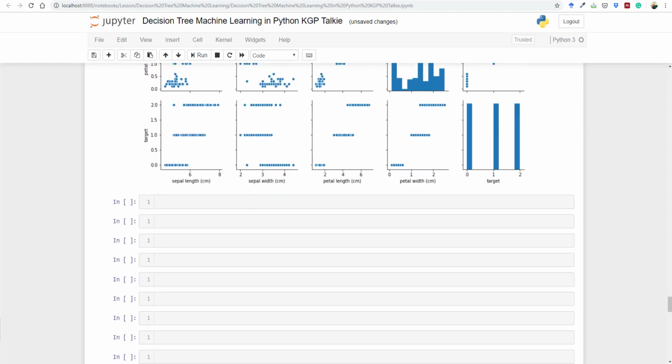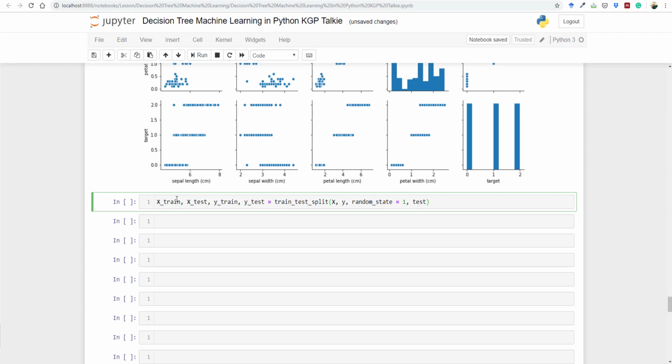Now let's get our data by using train test split. I'll be using 80% of the data for training and 20% for testing. So as usual, x_train, x_test, y_train, and y_test is equal to train_test_split, and in that I need to pass x and y, and then a random state. I'm going to pass a random state of 1, and of course I need to pass the test size as well.